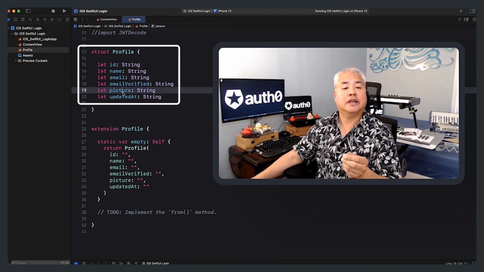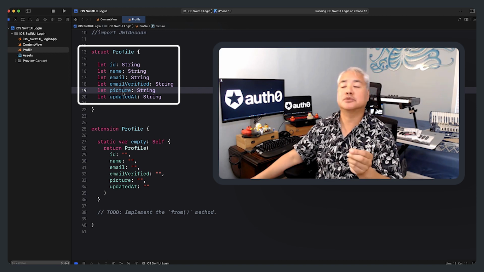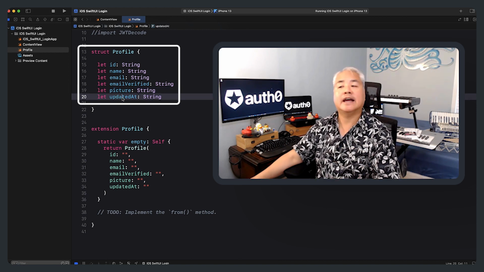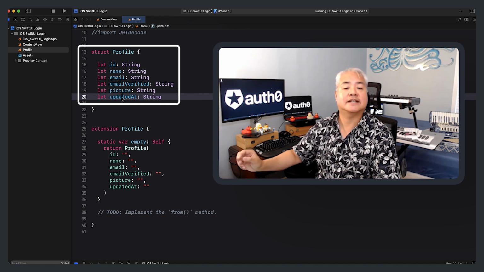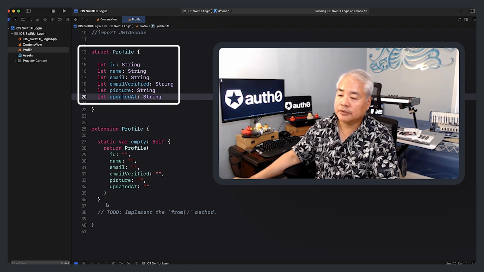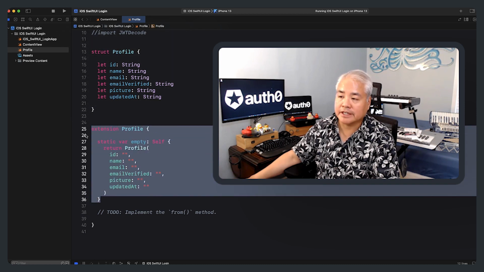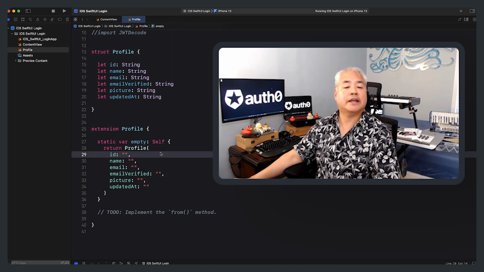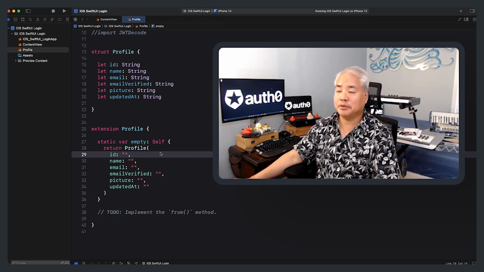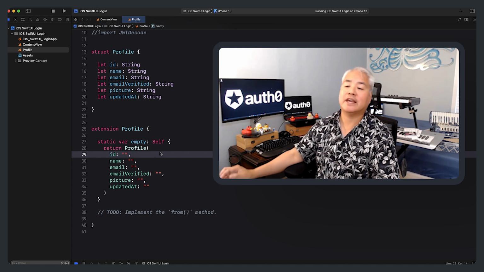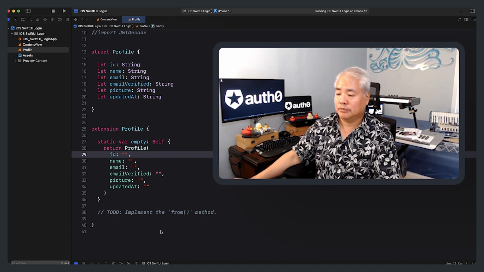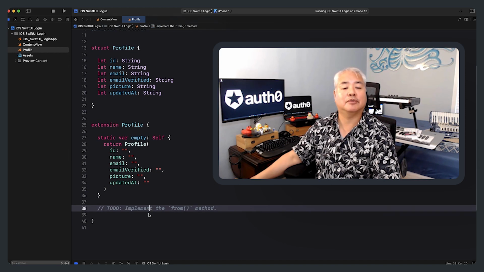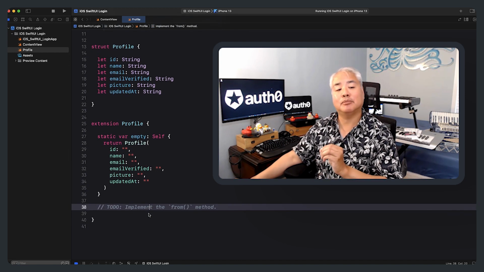Then there's picture, and that is the URL of the user's profile picture. And finally, updated at, which is the date and time when the user profile was last updated. Now, if you look a little further down at the extension, you'll see that right now Profile has only one computed property called empty. And what that does is it returns an instance of Profile whose properties are all empty strings. You'll also see down here a to-do comment, which indicates that we're going to add a little more functionality to this struct.